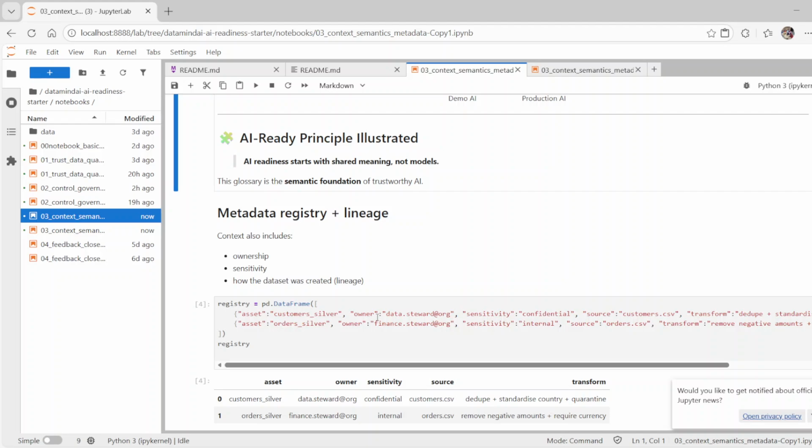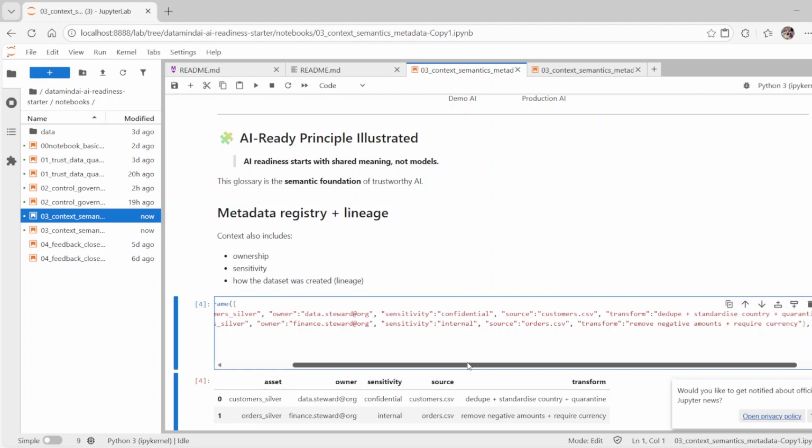So we have the asset. Asset is like our data set. So the cleaned data set, which is in the silver, is our asset, and now we are creating a data frame for the registry. So we are saying the owner. We always need to put an owner, and then we need to put the sensitivity. Here the customer is confidential, and order is internal, for example, and then the lineage, which is the source from where it's coming. So this one comes from customer CSV, and the other one from order CSV.